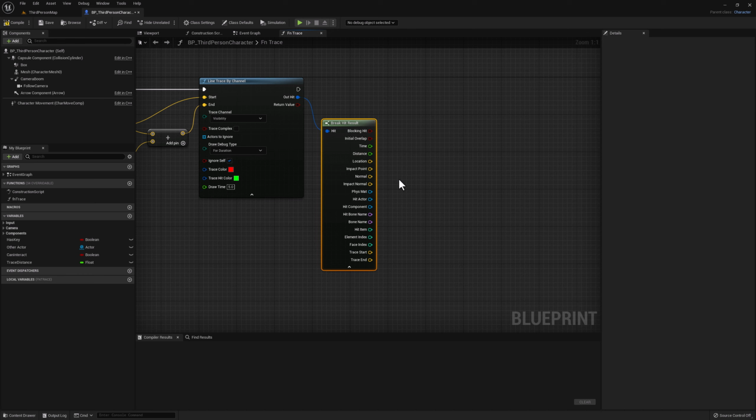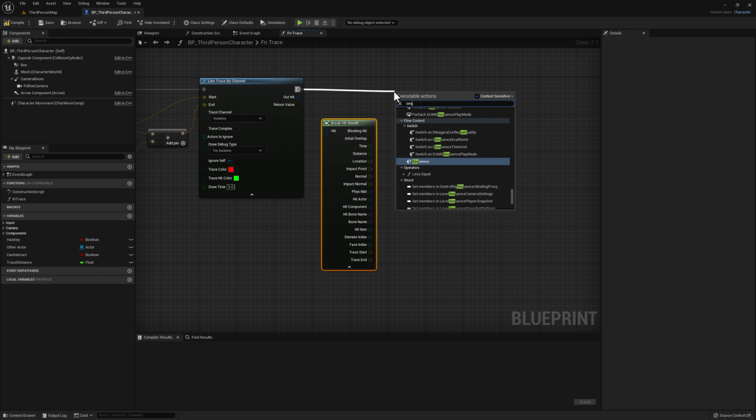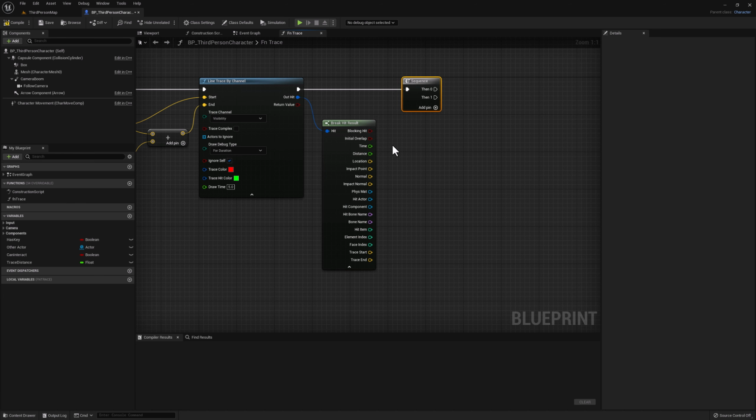We can do that with a print string. So let's drag from here and add a sequence node. And the first thing we'll add is the distance.